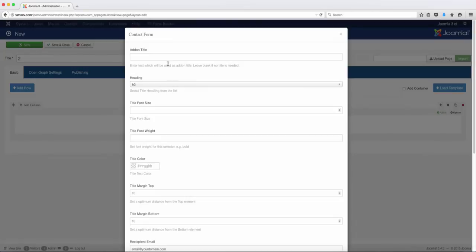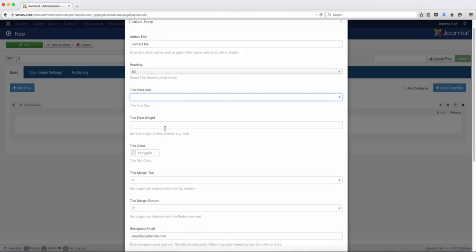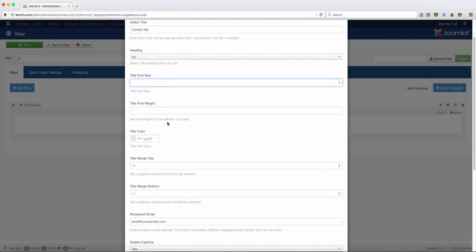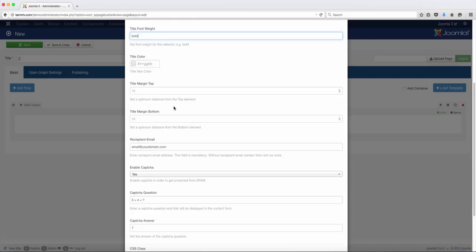form, and then you can put in whatever title you want, contact me, and you choose the heading, the font size, if you want it to be bigger or smaller, you can play around with that and see what you like, because sometimes you don't want the font to be too big or too small. And then the font weight, I'm just going to put in here bold. You can put in italics. And then the title color, we don't want to change that.